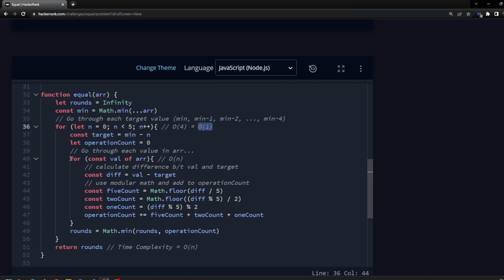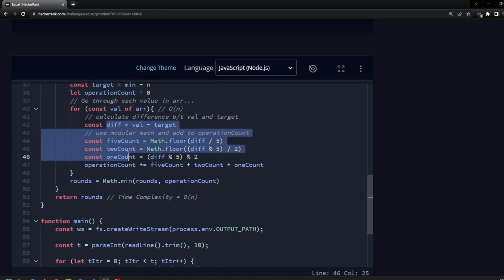Then we are going to go through each element in the array. That is big O of n, where n in this case is the size of the given array. Now that is technically being looped through 4 times, but given how time complexity works, we drop constants, so it's still going to be big O of n in the end. All this stuff is math, so we don't need to worry about any complexity there. And we have a total time complexity of big O of n.